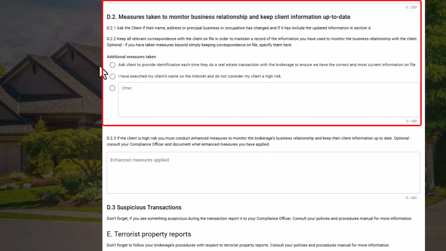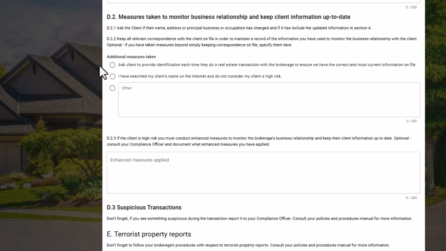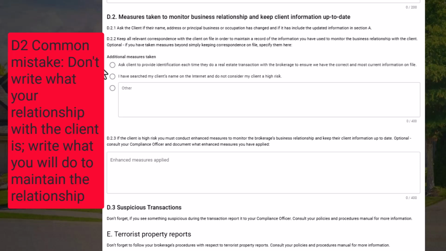Section D2 asks you what you will do to maintain your business relationship with the client and keep their information up to date. So in this section, we do often see mistakes because agents are listing what their relationship is instead of listing what they're going to do in order to maintain the relationship. For example, we often see agents select other, and then they write, the client is my sibling or I am the client. But this is not directly answering the question, because the question is, how are you going to maintain your relationship with this person?